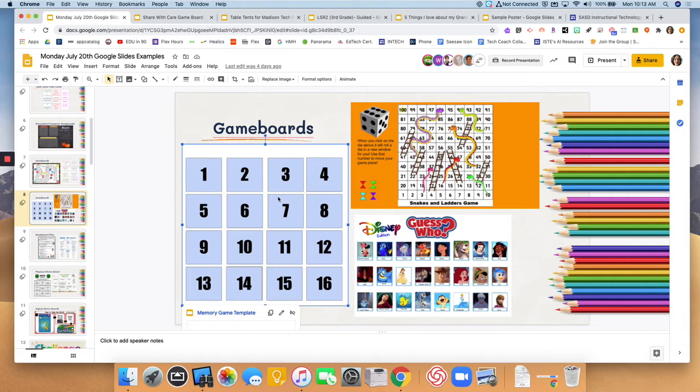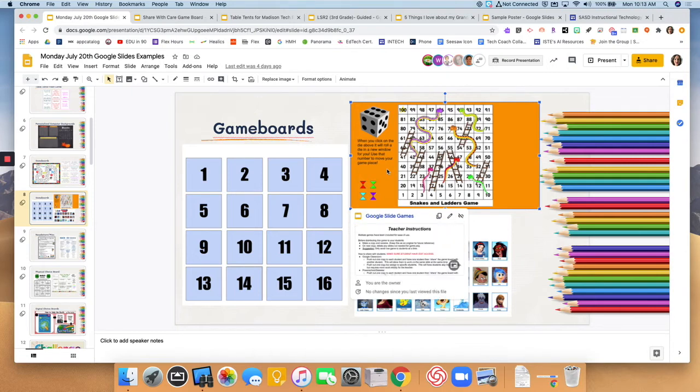So that's one template. This one, the Snakes and Ladders game, is a template I did not create myself, but it was shared, and there's a bunch of different games on that one, so please feel free to click on the link and see all the additional games. It walks students through how you would play that with a group of students or one other student virtually.